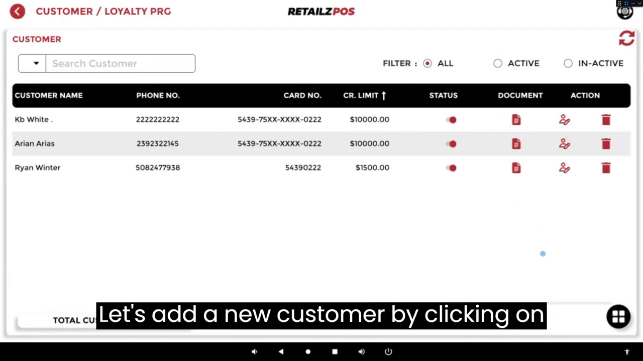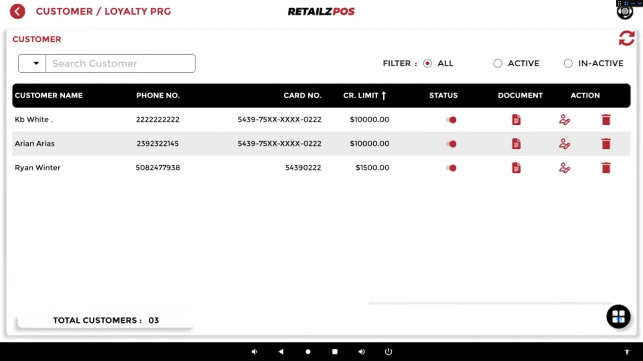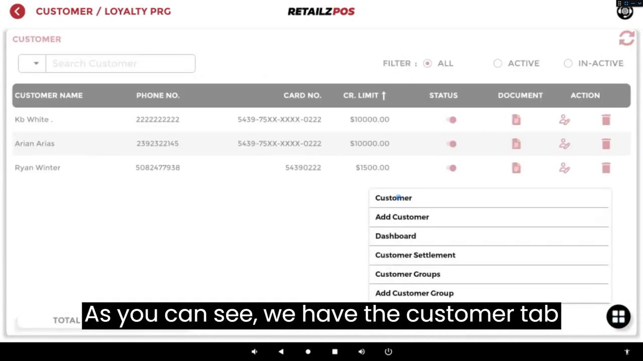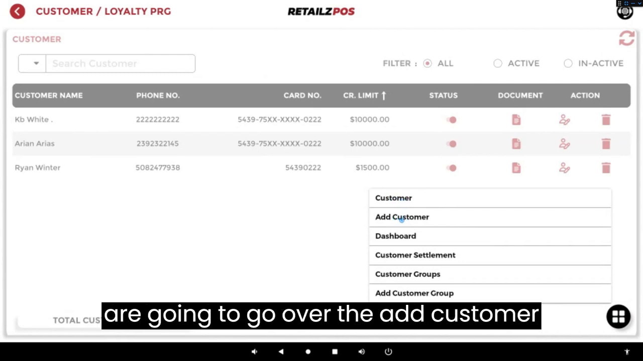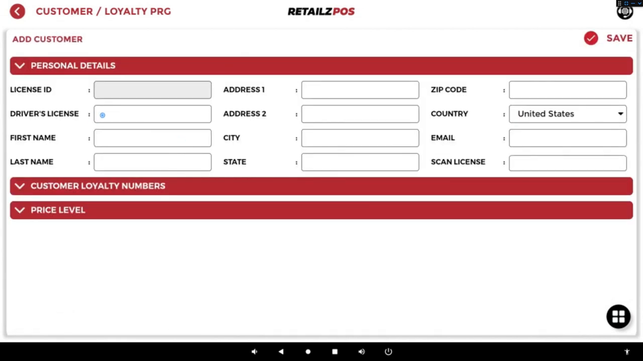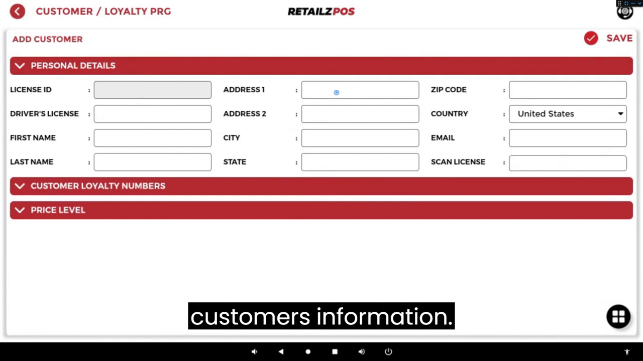Let's add a new customer by clicking on the 4 white squares. As you can see, we have the Customer tab, which is what we are currently on, but we are going to go over the Add Customer option. This is where you will add all of the new customers' information.